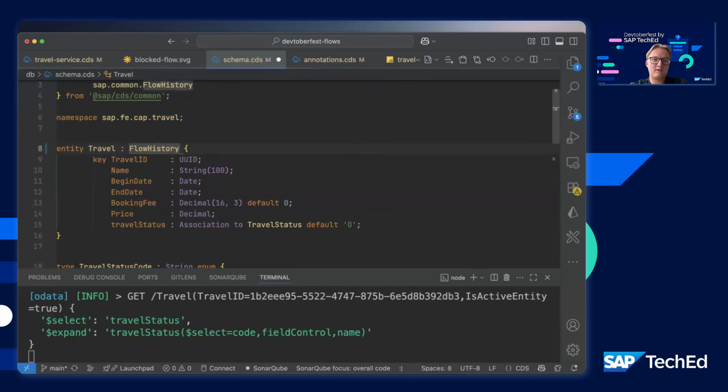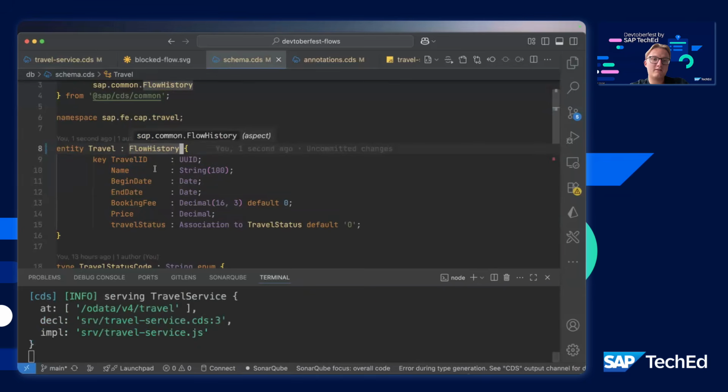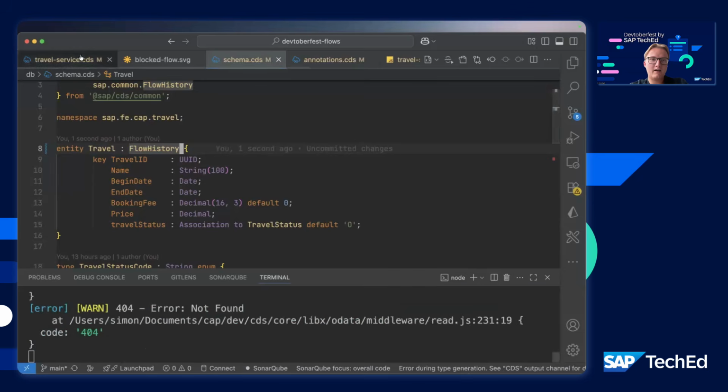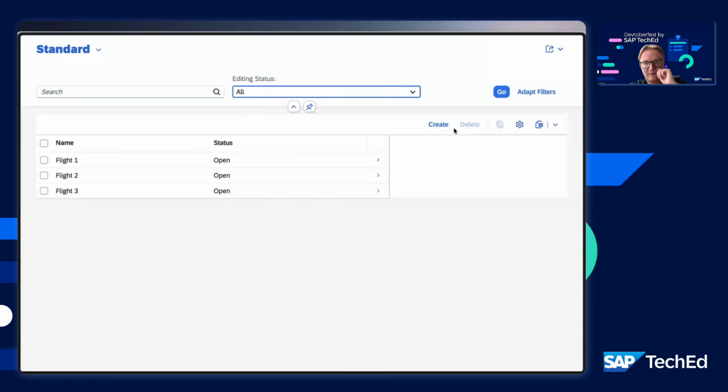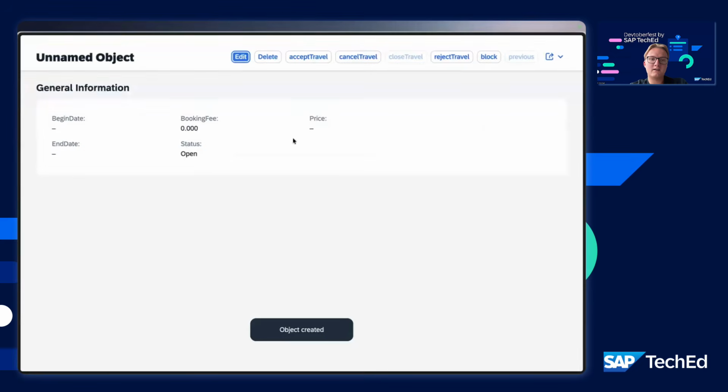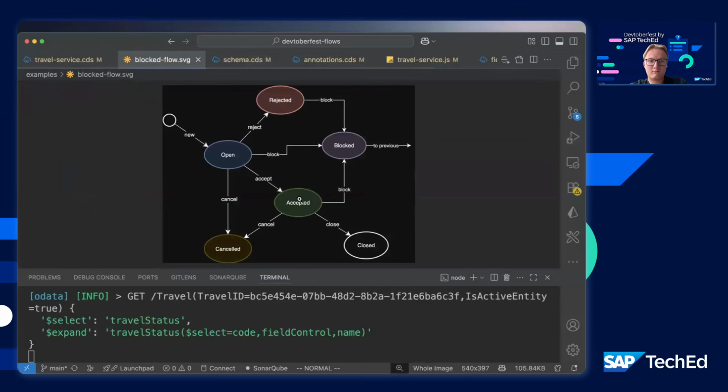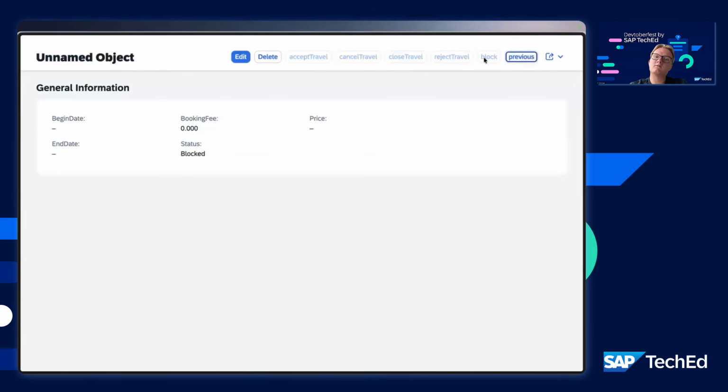flow history aspect to our entity, which is used for the flow, which is this one. And with that, we tell CAP to save the history in the background. So again, if you now create a new object, which is in status open, and you accept, this should then by blocking go to blocked and then go back to accepted. So it's blocked, and if we click previous, this will go back to accepted perfectly.